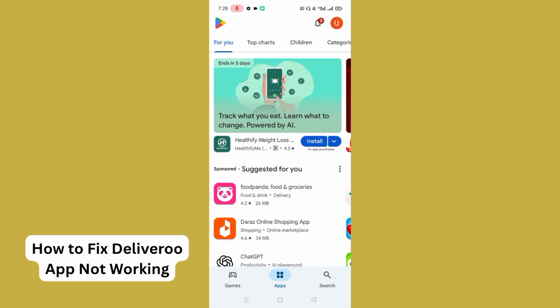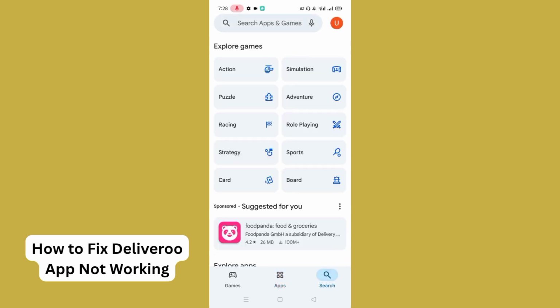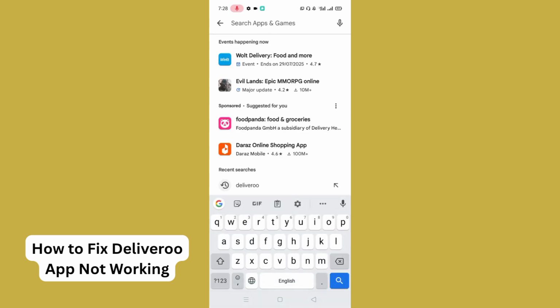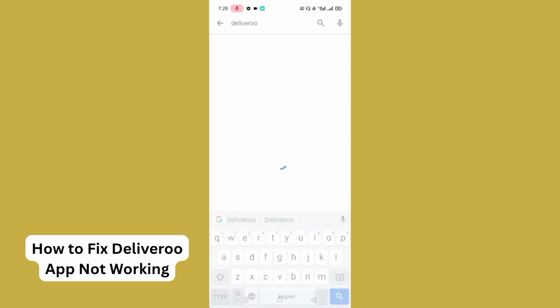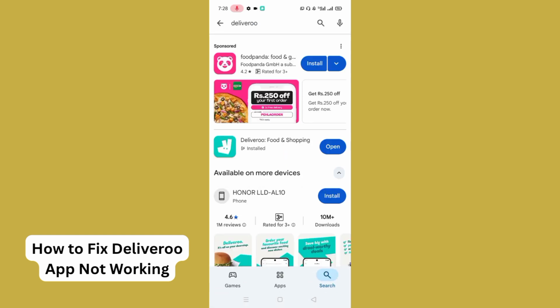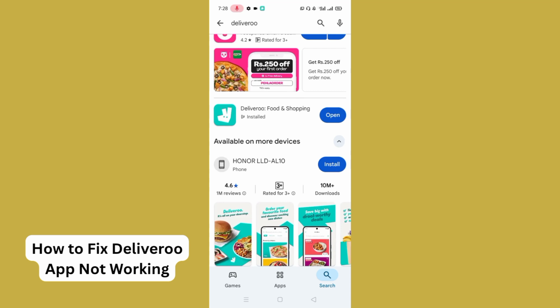Then tap on the search option in the bottom right corner, or tap on the search bar at the top and type Deliveroo, and now search it. So here you can see the open option, as I have already updated it. You will see an update button here, so simply tap on that to update this app to the latest version. This will fix the issue for you.